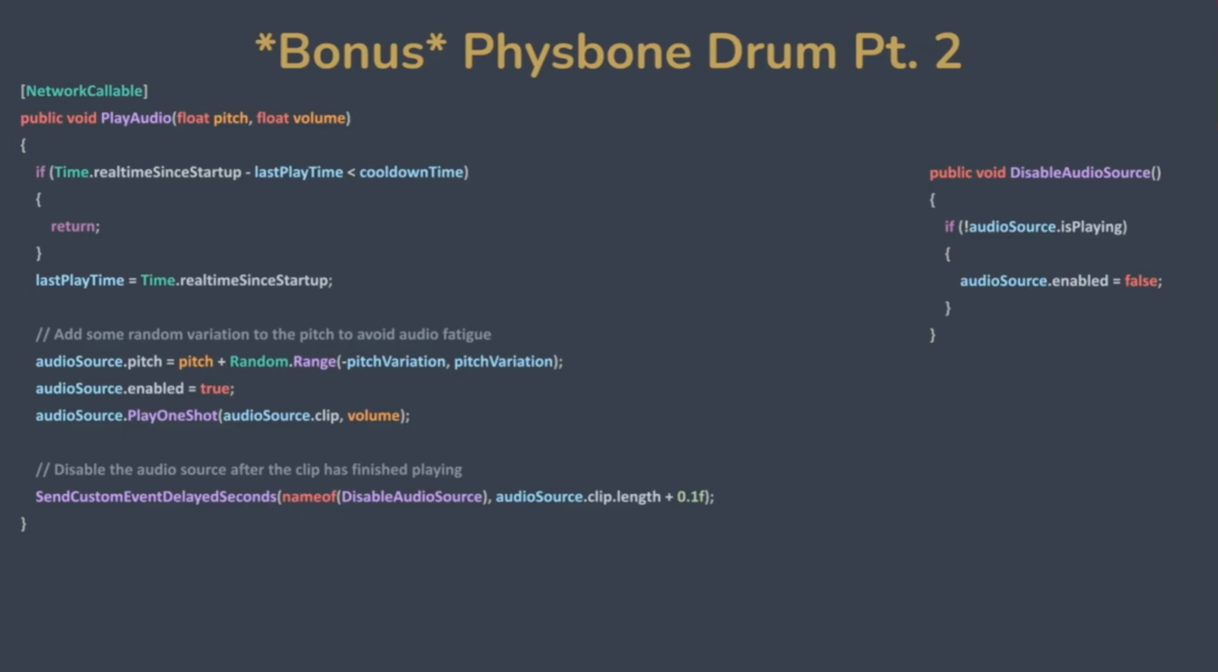Lastly, you'll see an optimization, which is disabling the audio source after it plays. Now, you can only have 32 audio sources in a world active before things start breaking and the audio system goes crazy. It's a Unity thing, and it's kind of unfortunate, but it's there. So if you want to have more than 32 audio sources, you have to enable and disable them whenever you're not using them. So in this case, we send the custom event delayed by the length of the clip plus a little bit of buffer where we disable the audio source.